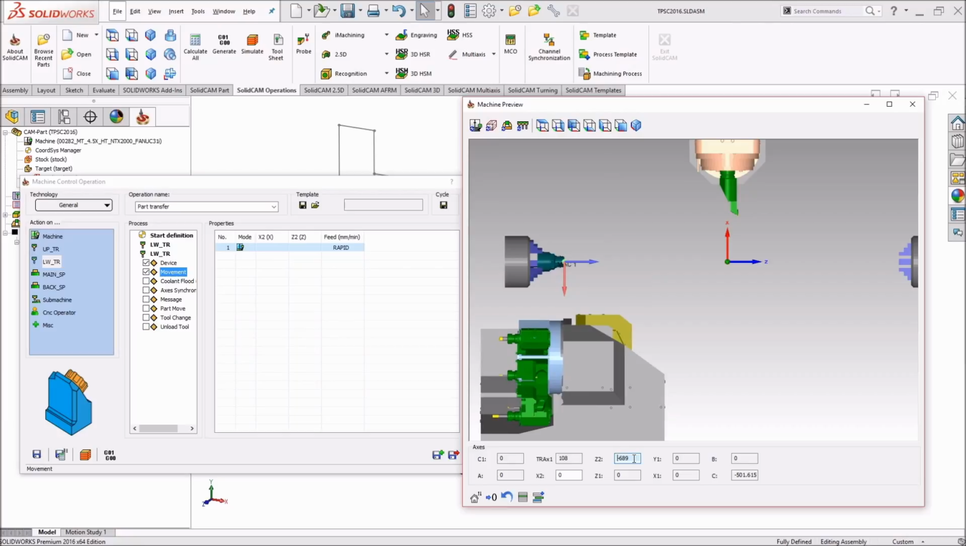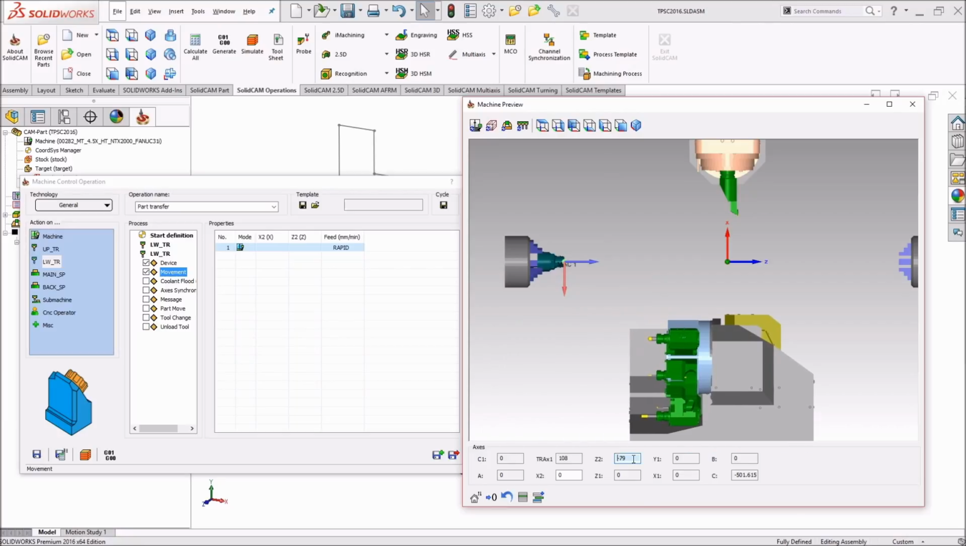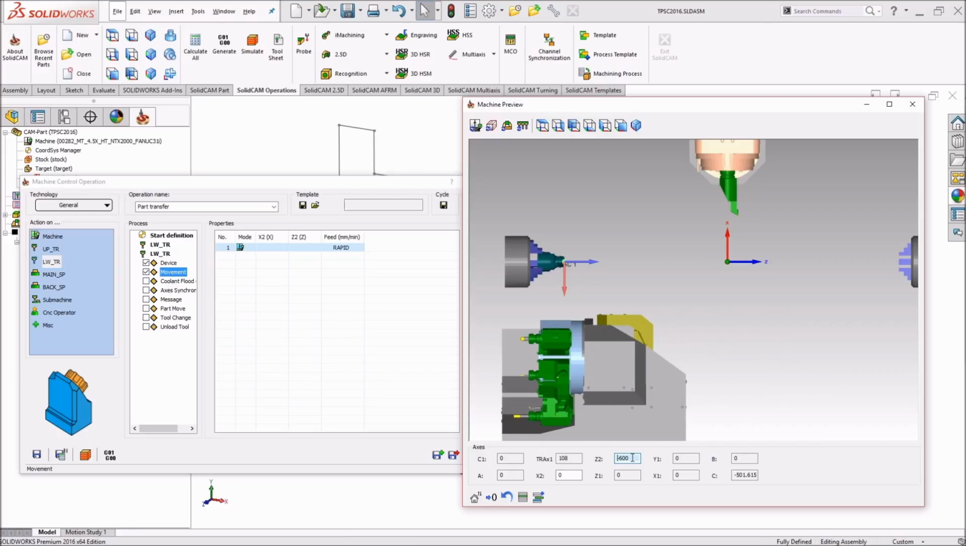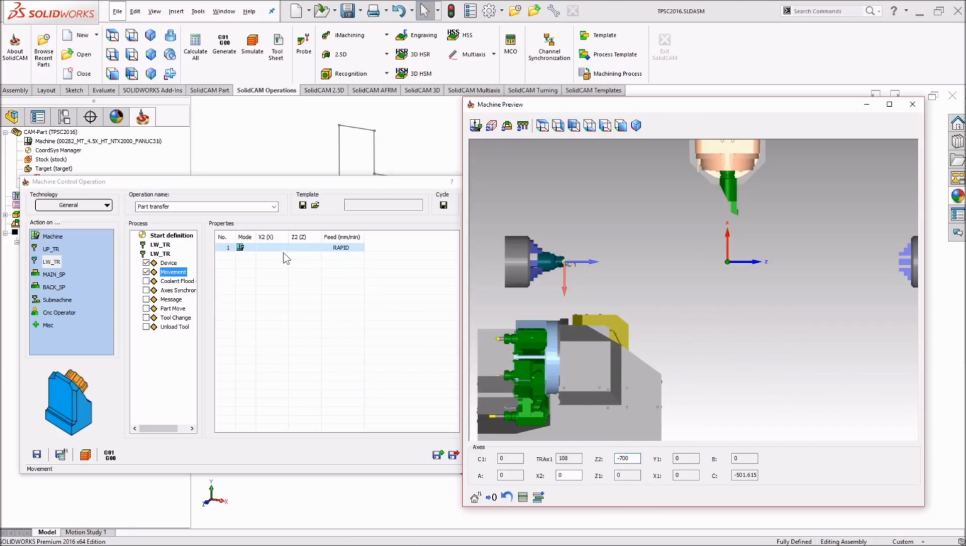In this machine preview we have the current position of our lower turret, and if I move it to my safety, as soon as my machine control and this line are selected, I can use this icon, which means paste axis values. Both values will be displayed over here and moved to the current status. Nice.